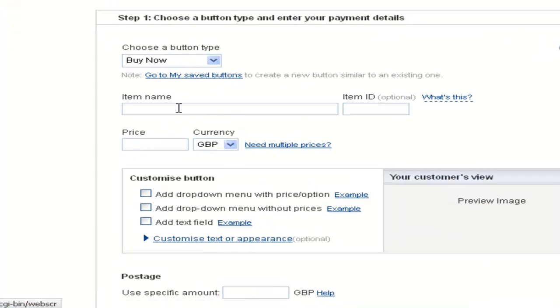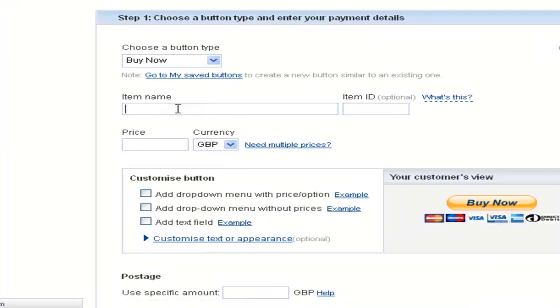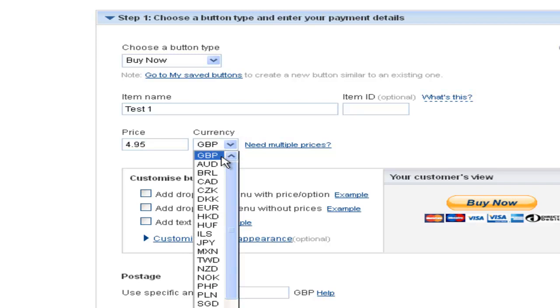Now you can do various things in this area. We've already seen that we've called it a Buy Now button, but we're going to give it a specific name. As we just shown an example, we'll call it Test 1 and we'll create a price of $4.95. Just change the currency to US dollars. It's right at the bottom of this list, not Australian dollars. We want US dollars, which is right at the bottom.